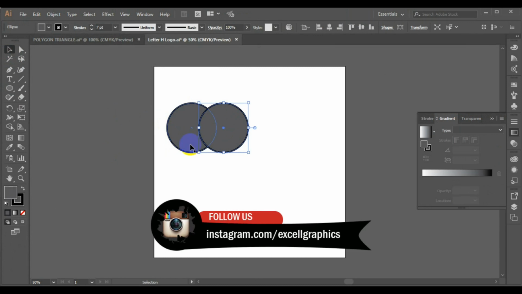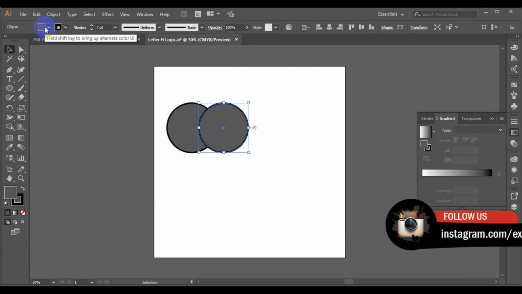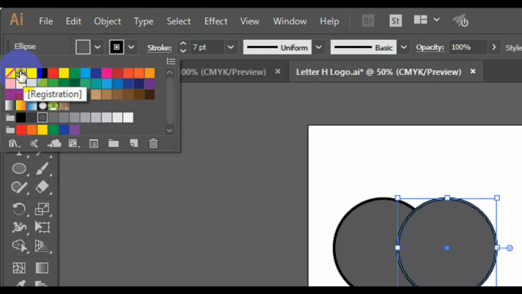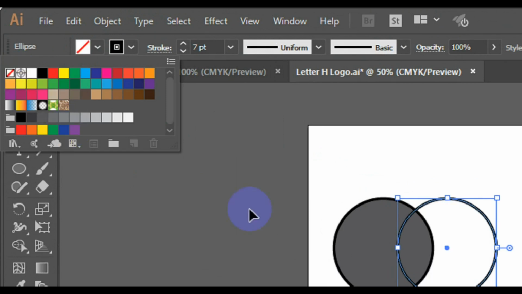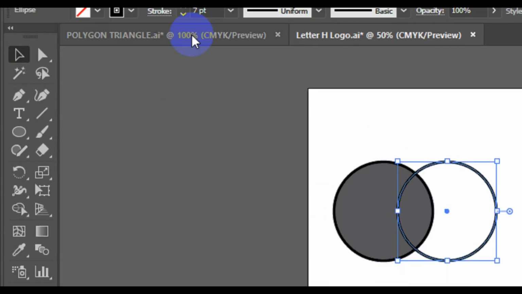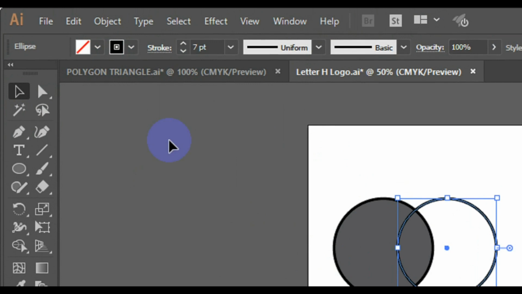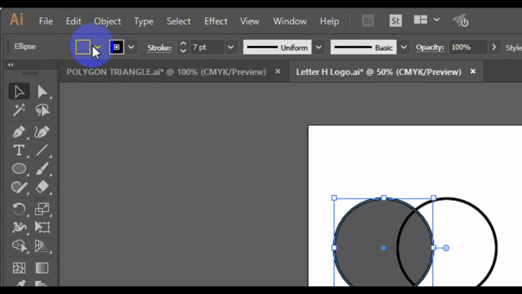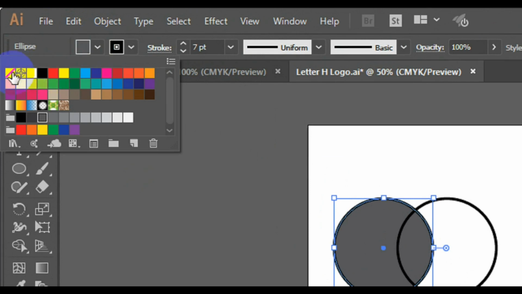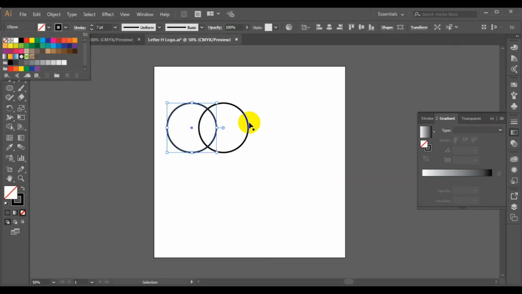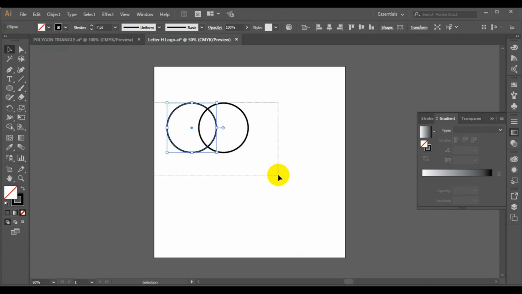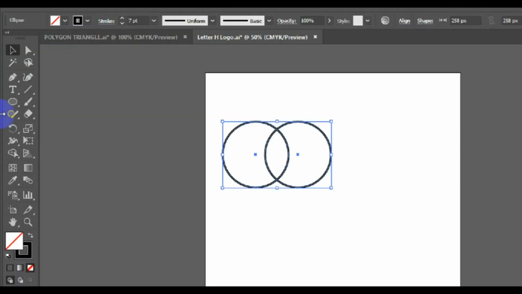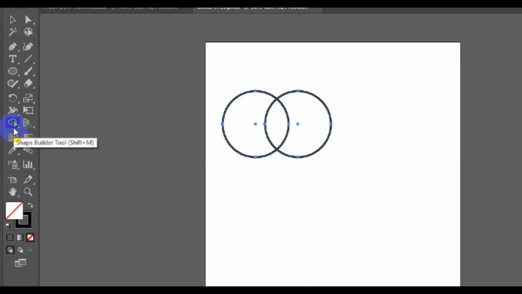Okay. So now what I'm going to do next is that I'll go to my tools bar. I want to unfill the color, unfill the shape. Then I'm going to unfill this also. I'm going to unfill this. Now what I'm going to do next is that I will select everything here. So having selected everything, now we make use of our Shape Builder tool. So I'll go to my tools bar and grab my Shape Builder tool.